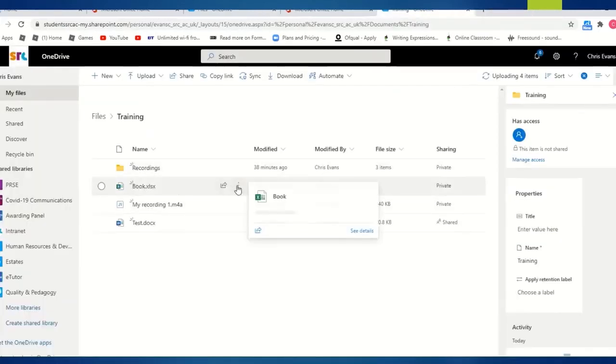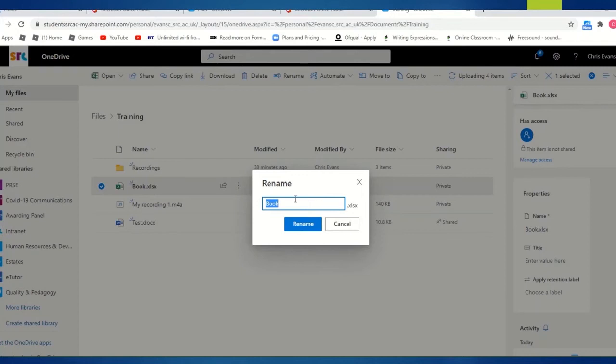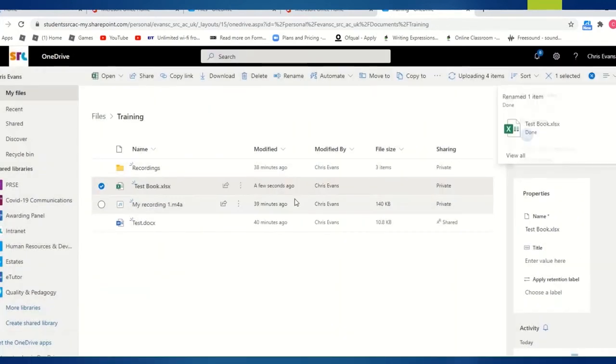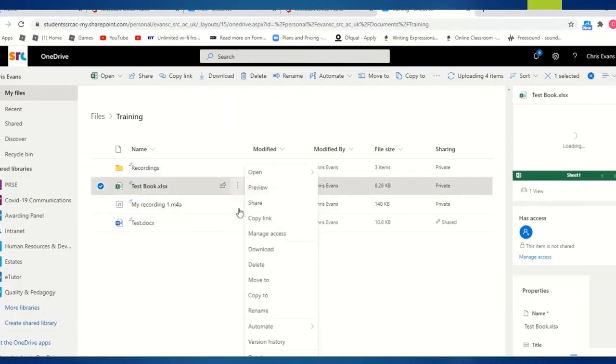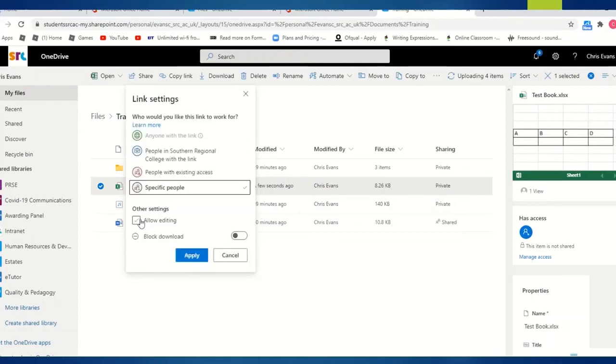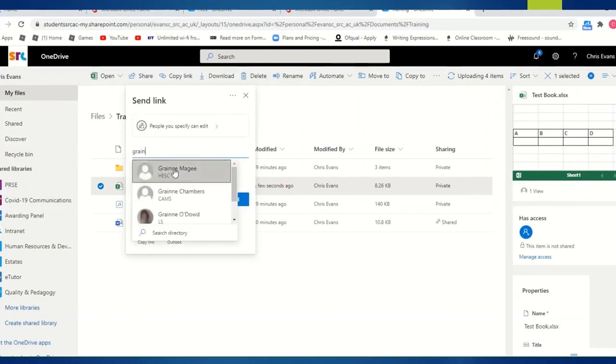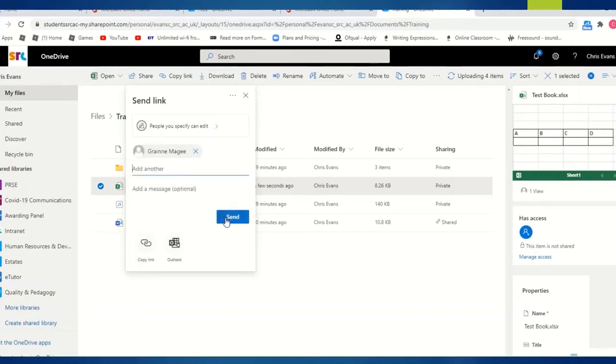And then we're going to go to the three dots to rename our book. I'm going to call this test book. And what I'm going to do is I'm now going to share this with a colleague. I am going to share it with Grania McGee. So what I'm going to do, I'm going to allow her to edit and go back to those specific people and apply that. And if I start to type in Grania's name, I see up it comes. Click on that and then hit send.